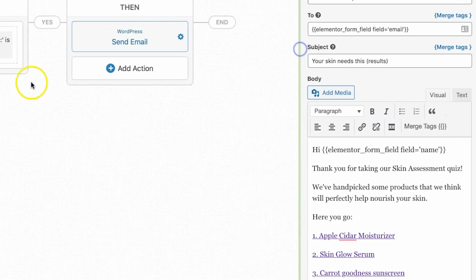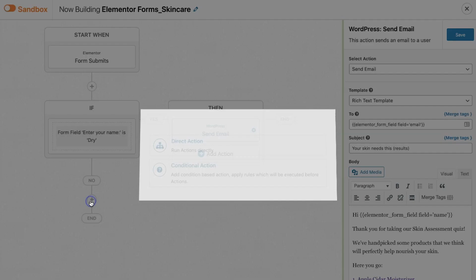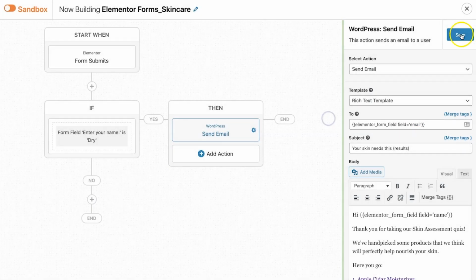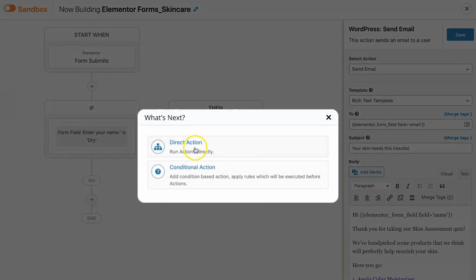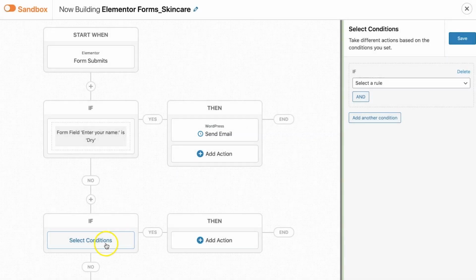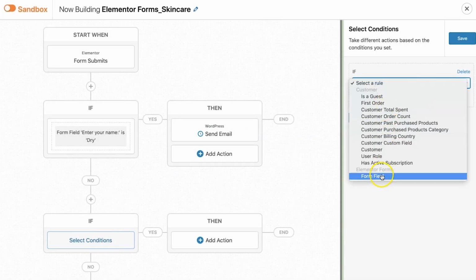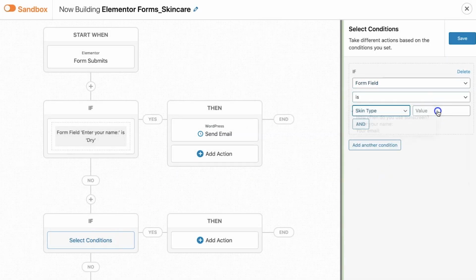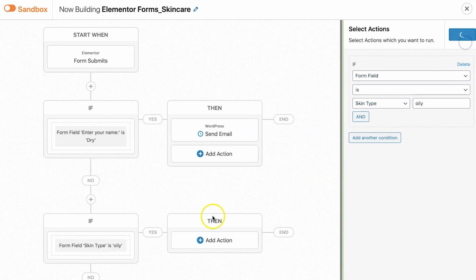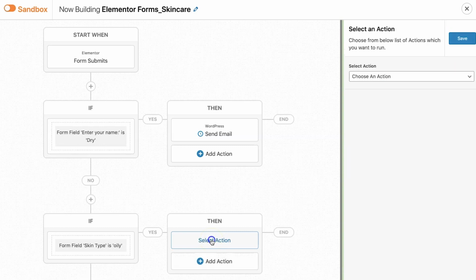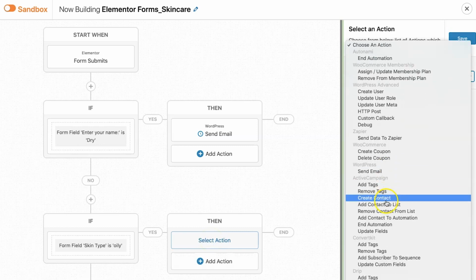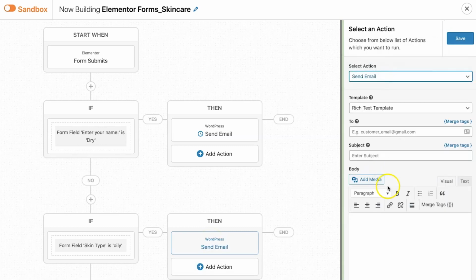And now moving on, this is the next condition. So all right, before that, let's just hit save. Moving on to the next one, so we're going to again say conditional action, and if form field skin type is oily, right, then we have add action, and the action of course is send another email.